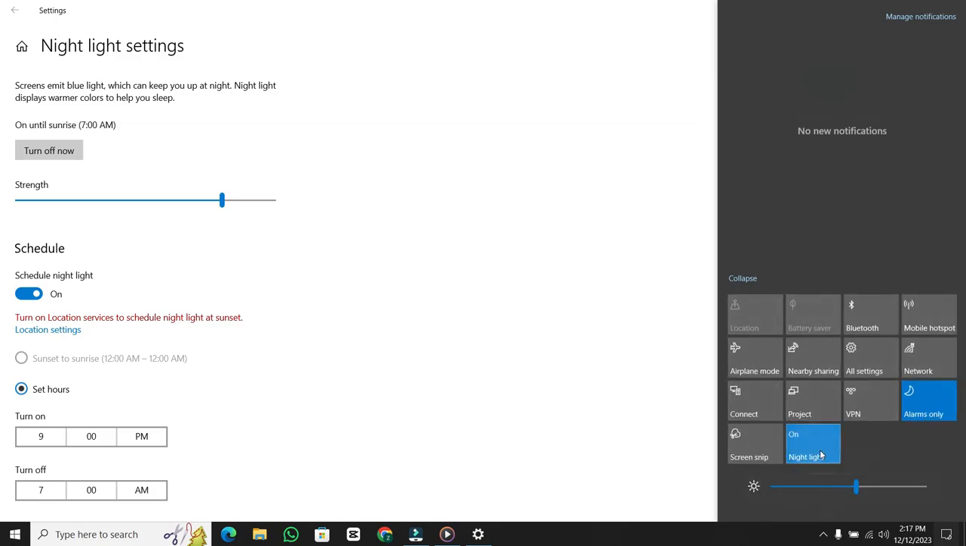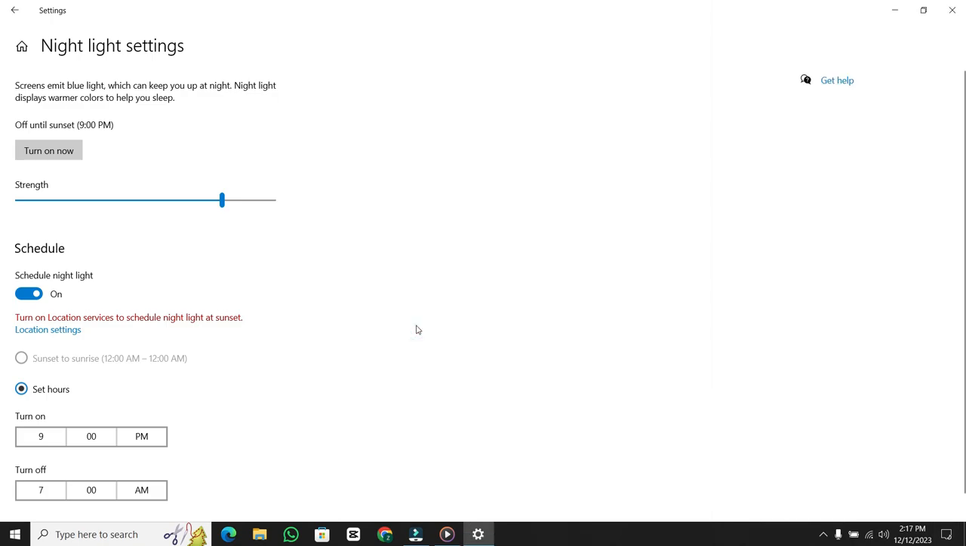For detailed settings you have to open Settings. Once you've done that, your monitor will emit less blue light, creating a more eye-friendly environment. It's a quick and easy way to make your computing experience more comfortable, especially during those late night sessions.